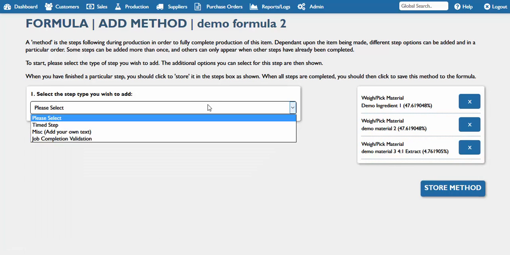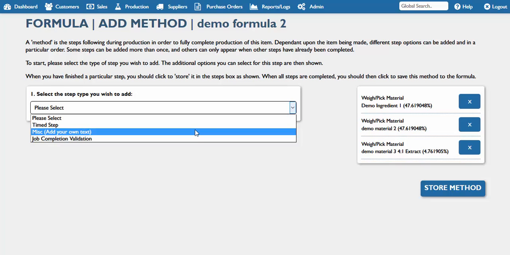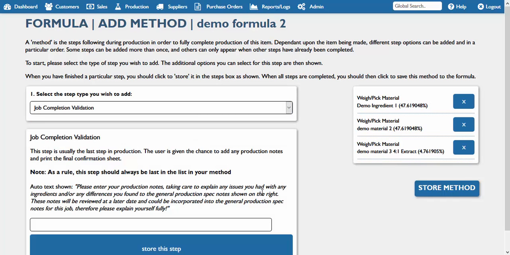Now, when I click to produce my next step, you'll see that the weigh and pick material step has disappeared because it knows I have got out every single one of the ingredients I need. I could now elect to do a time step, for example, where I could say I wanted the mixer to run for 5 minutes or 20 minutes, etc. I could add a miscellaneous step if there was anything about these particular ingredients I needed my staff to be aware of. Or I could say job completion validation, which is essentially the last step.